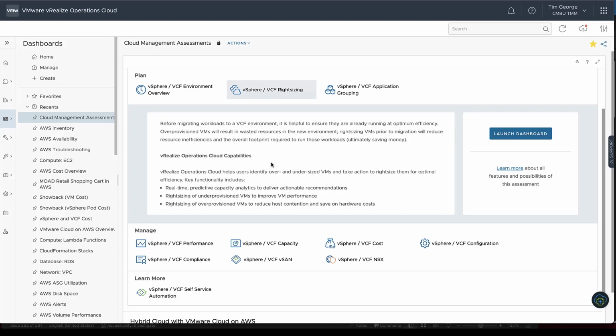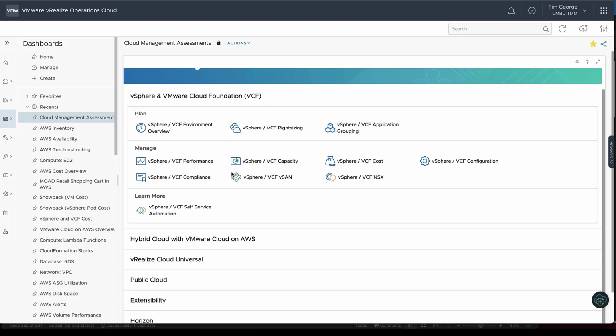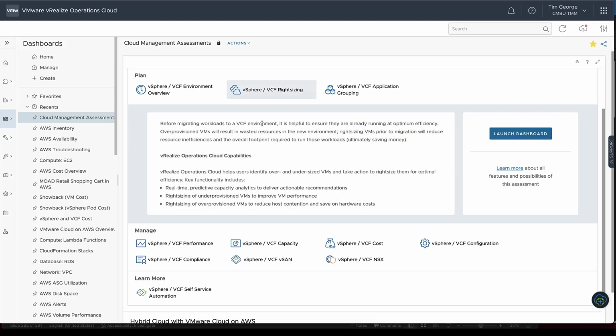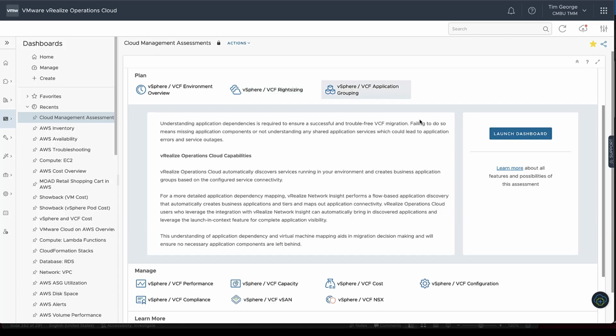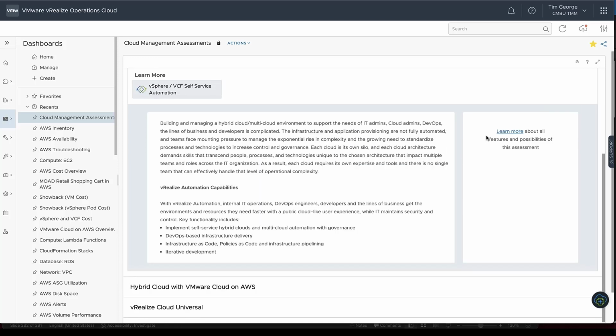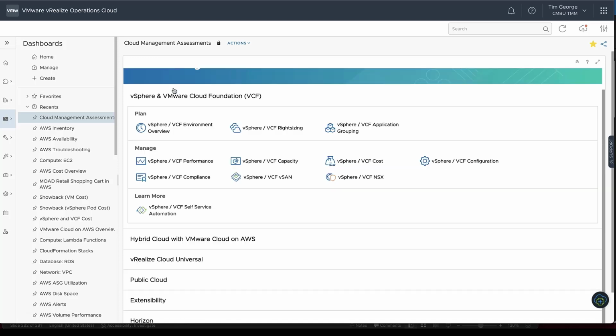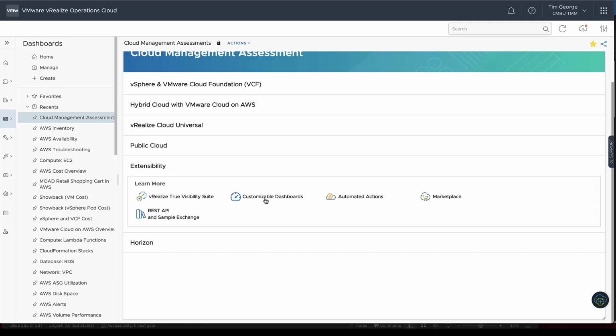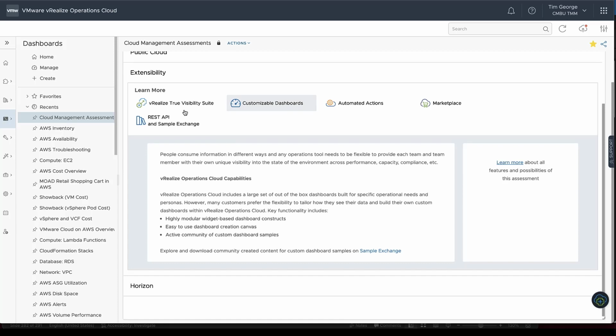And if we click on any of these icons, it comes up with the capabilities that vRealize Operations can give for that particular topic, in this case right sizing, which is going to tell us all of the capabilities we have to identify our oversized or undersized VMs in order to take action to optimize our efficiency there. And then we'll notice there are some things here that have launch dashboard, so we can launch into a dashboard, something like right sizing or application grouping.